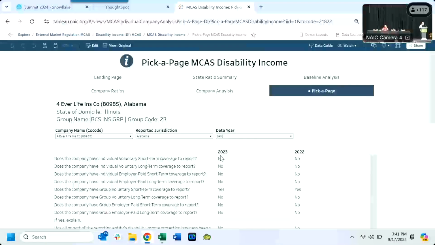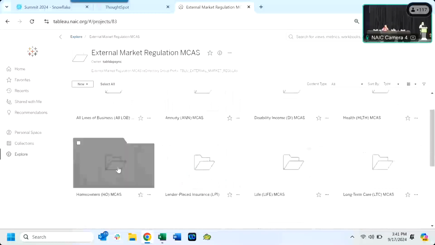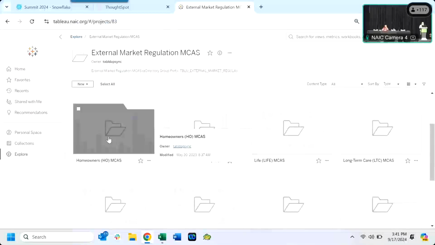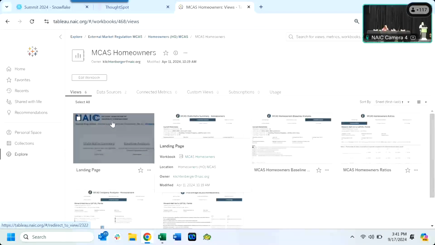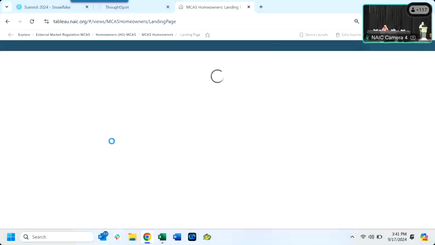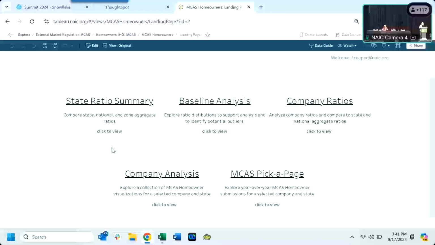Okay, this brought up a pick a page. That's not really the one I wanted to go to, so let's look at our baseline analysis. This is disability income. Let's go back a little bit. Since we were talking about homeowners, let's go to homeowners. Now, instead of you having to do this out here in the server, I am working on getting this so that you have the point and click to the direct dashboard in iSight. So you won't have to fumble through these like this, exactly.